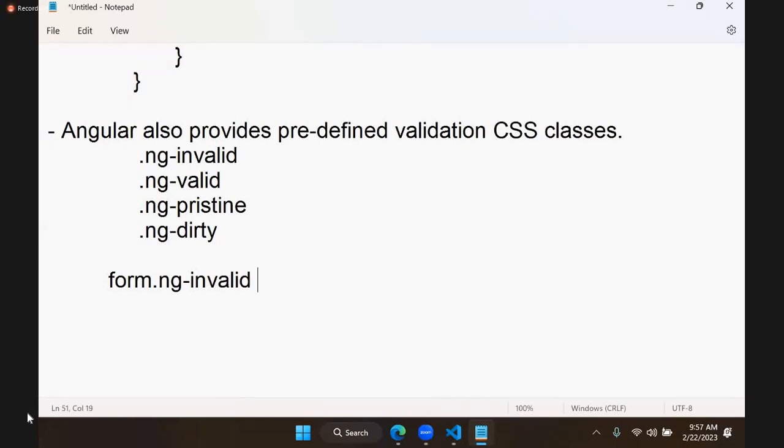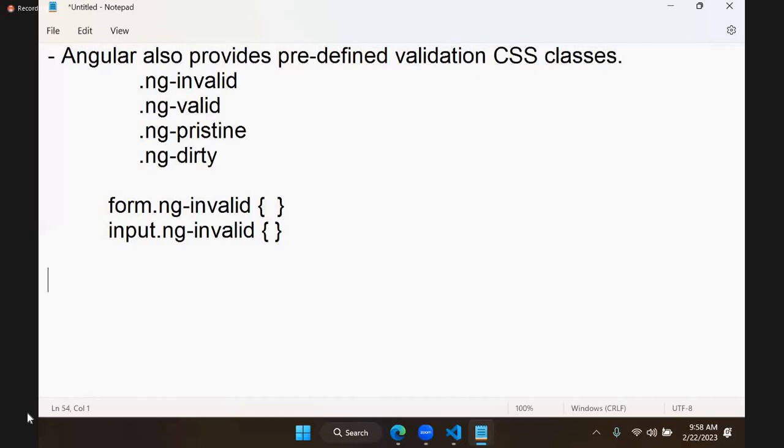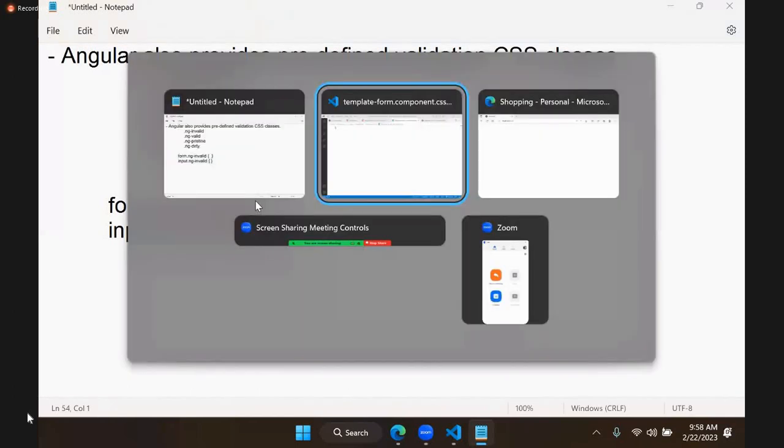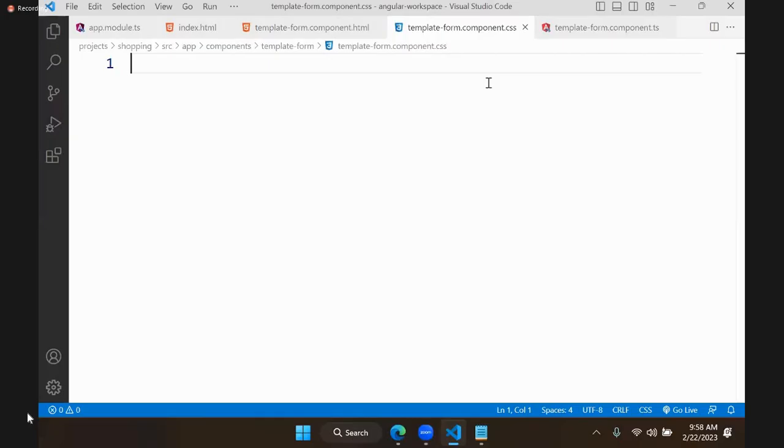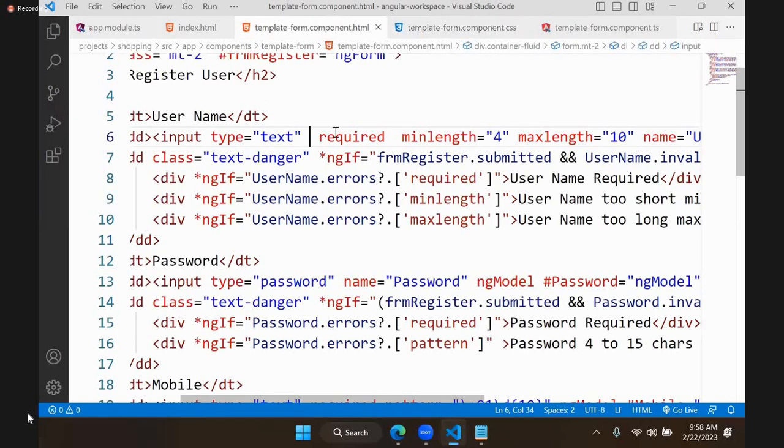And what effects do you want to apply? If you want to write for a text box, then you use input.ng-invalid, and you can write the effects. This is another point. That means we can configure the effects in this way. Now you can see, without using any class binding, that means you don't need to use ngClass at all. Without using class binding, classes will apply.